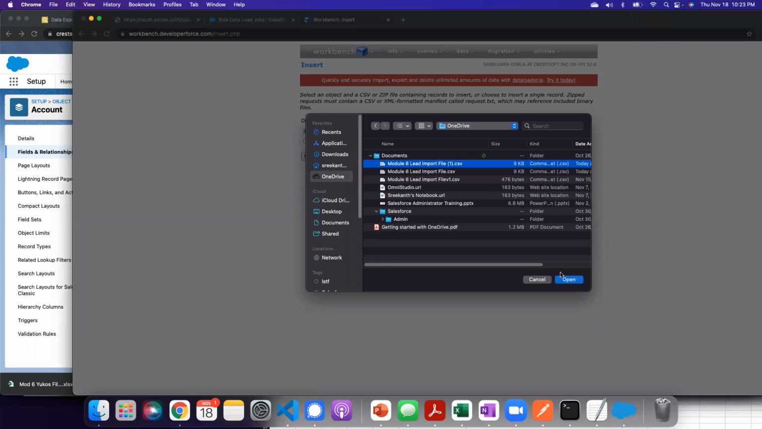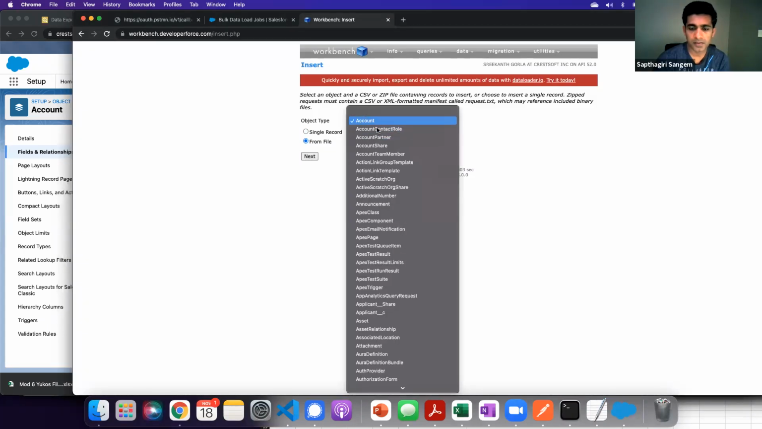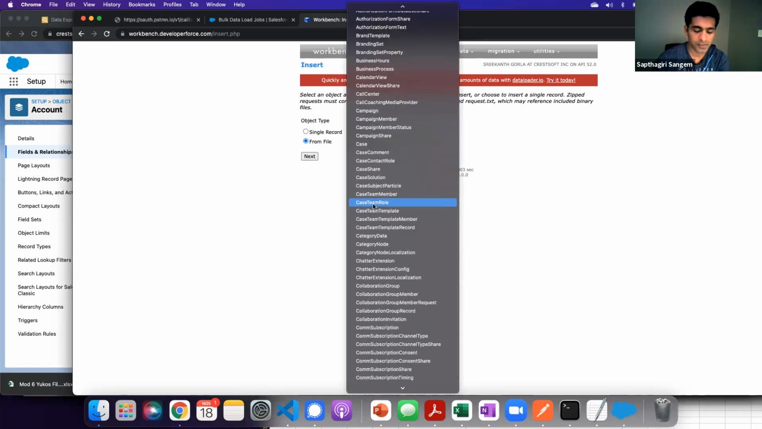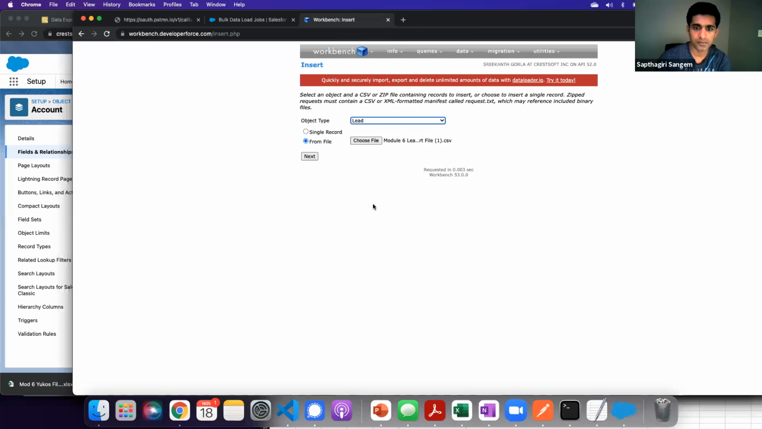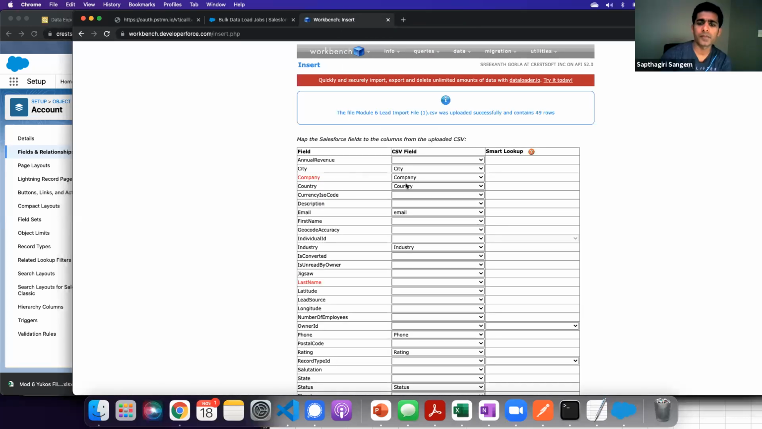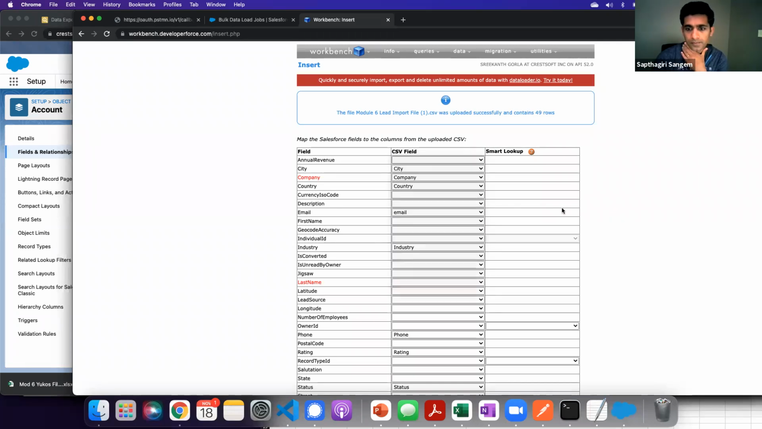Let's see, what do you suggest? Data loader is definitely the easiest one. So to start with, it's better to use data loader. Okay, and will that do the job for an admin? Yeah. So here is your mapping. Based on the tool that you use, the UI and those things will be different. Once you are comfortable with it, you are good to go.